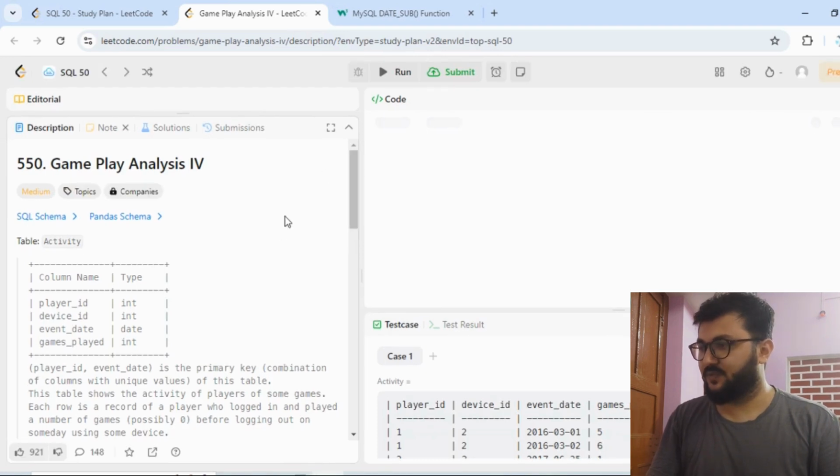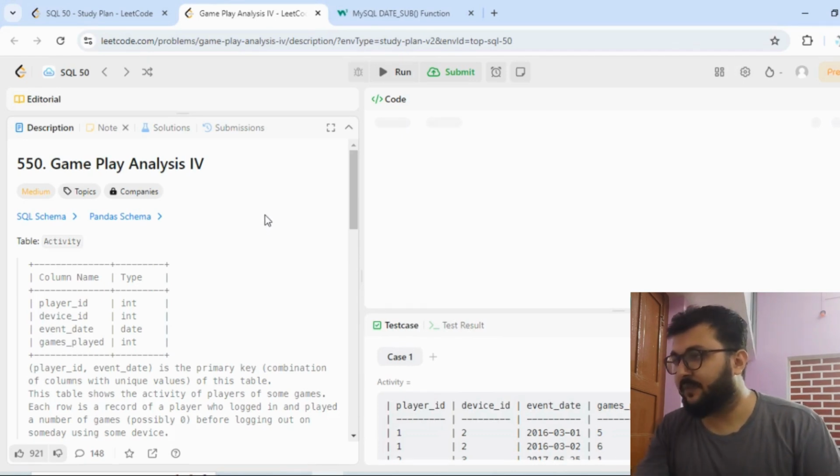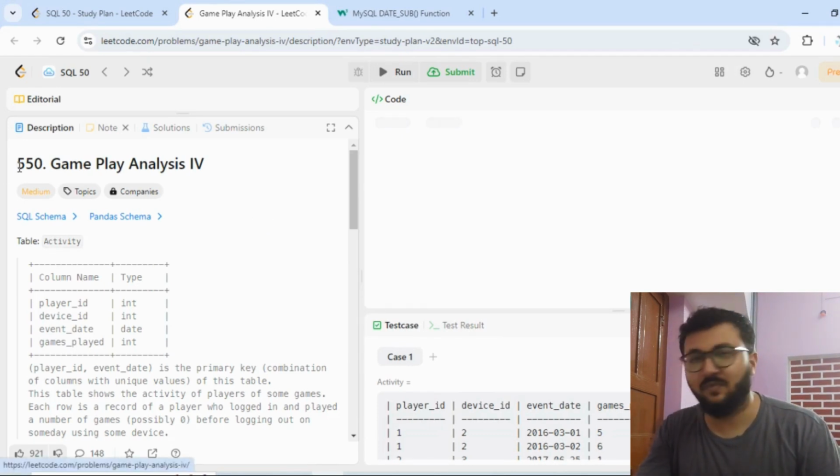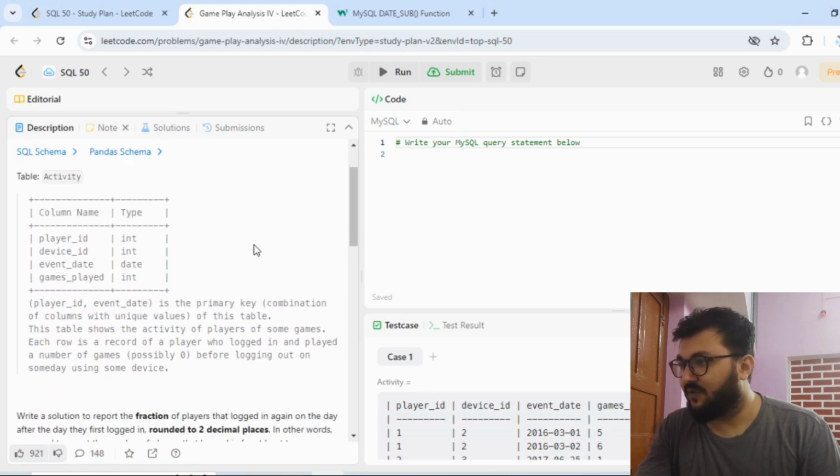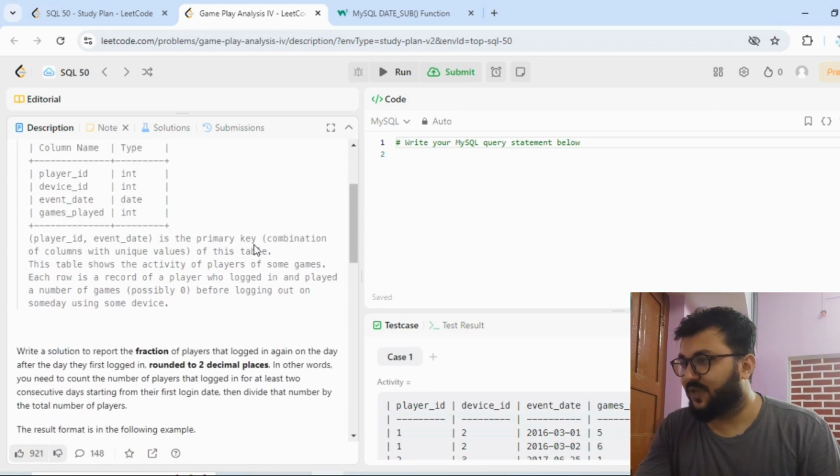Okay, so this is the problem for gameplay analysis 4, question number 550, and we have a table. The table has four columns: player ID, device ID, event date, and games played. Player ID and event date are the primary key combination of the columns with unique values of this table.